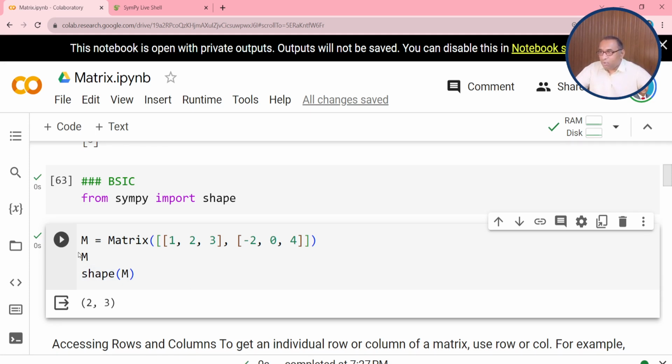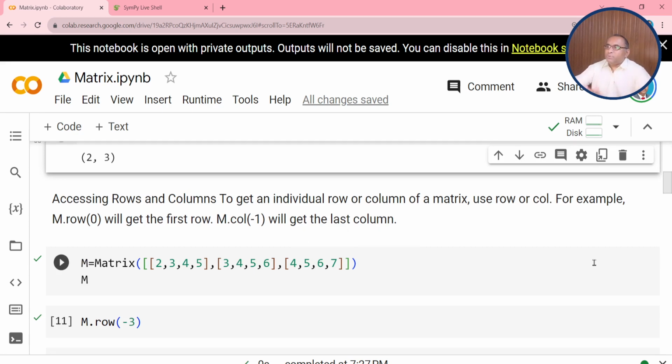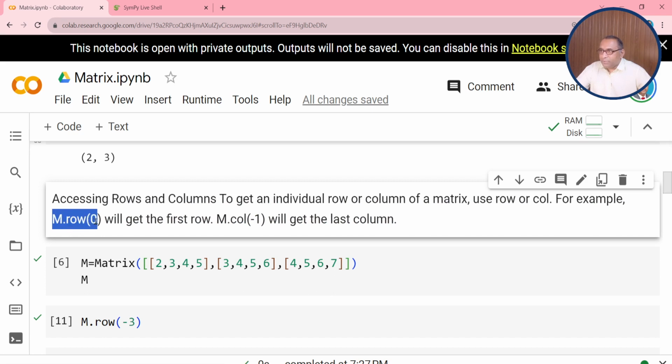So you can see that the order of this matrix is 2 by 3. So there are 2 rows and 3 columns. If you want to access any row or column, you can do it at this place. To extract any row or column, we will use m.row, and for the column we use m.col. These are 2 functions, and by using them you can extract any row and column.